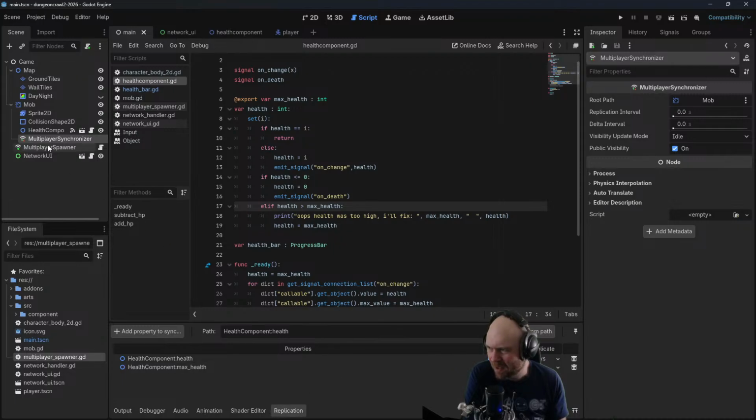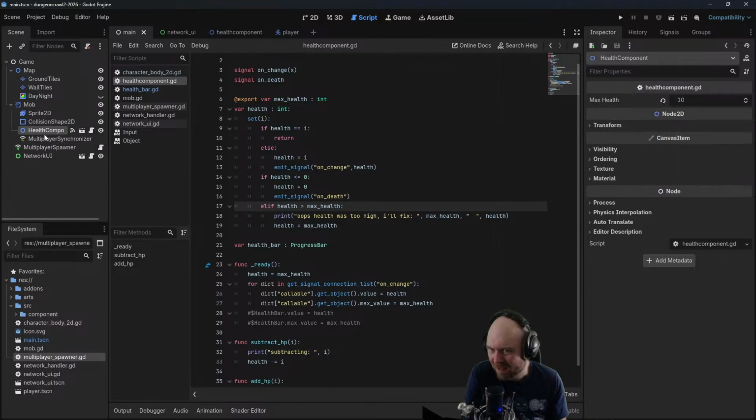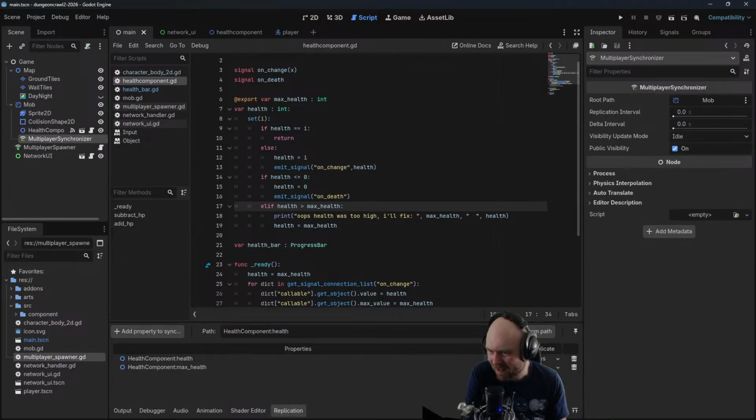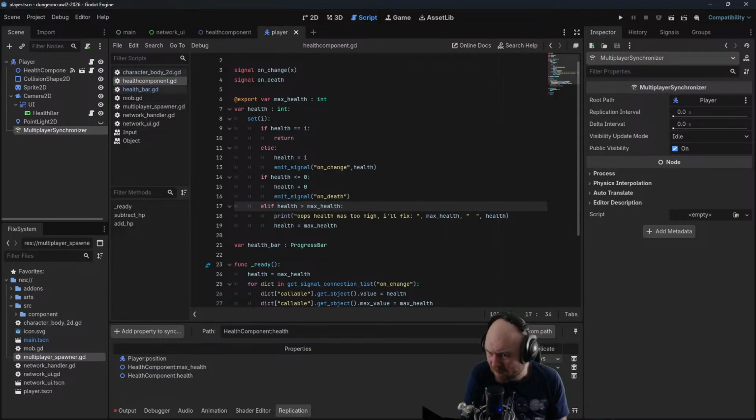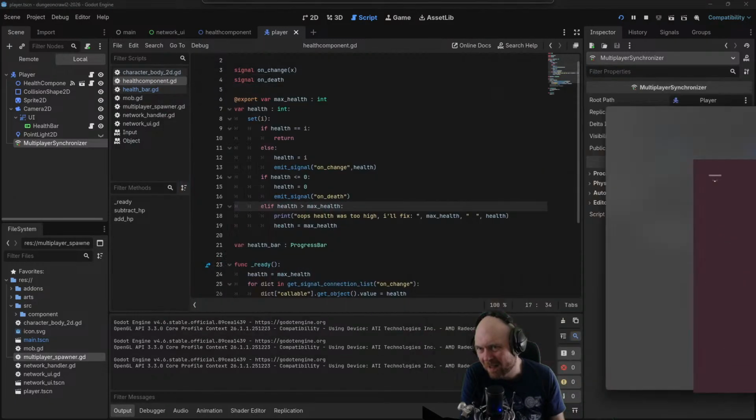Is it because it's not a multiplayer object? Because I didn't multiplayer spawn it? Should just be on change. Not always. What is the difference? What if I do on change? Theoretically, that should be the same thing.